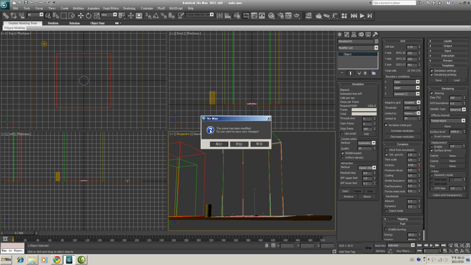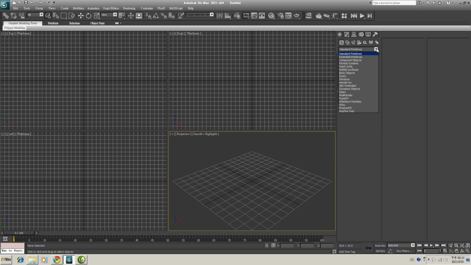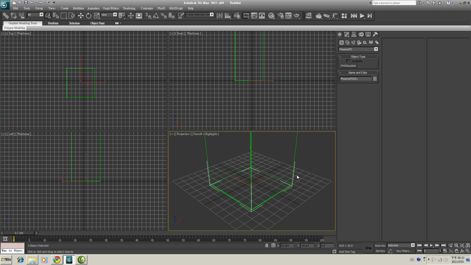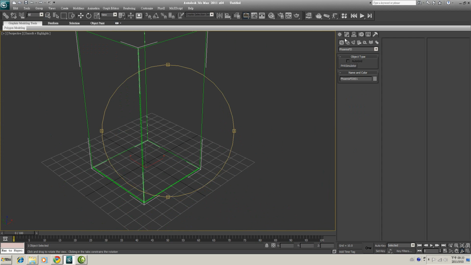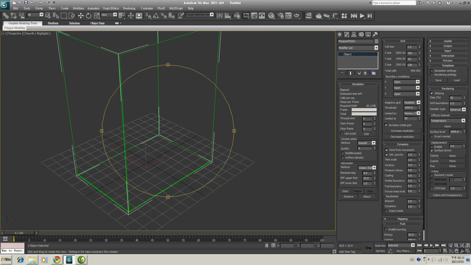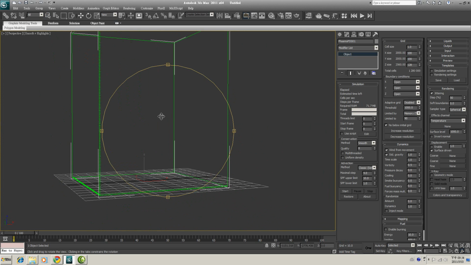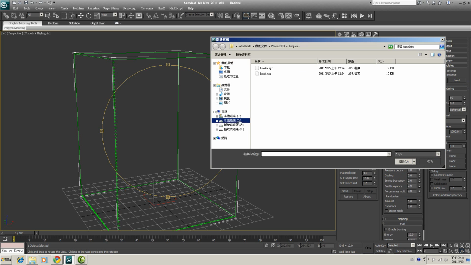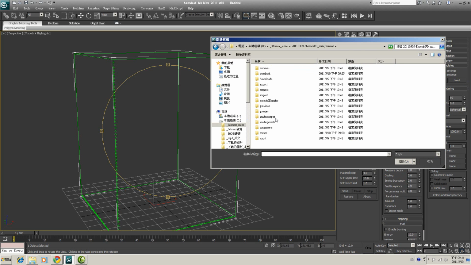Okay, let's reset the scene. Go to the create panel, and you will find the Phoenix FD Simulator. Create this region to define the simulation. Roughly the X and Y size about 100. Scroll down the rollout, you will find a template, and let's load the template we just created in the beginning.